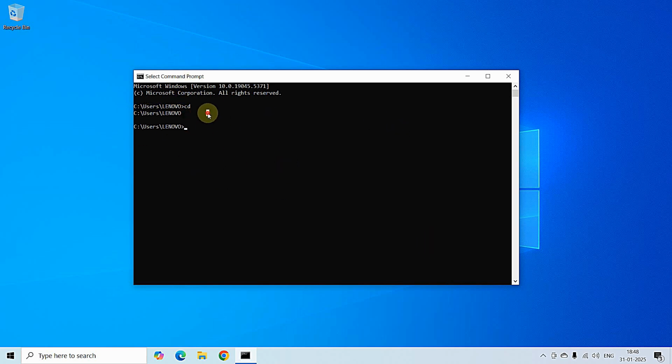And for moving out of this folder, we are currently located inside the C drive Users Lenovo folder. For moving one folder out, you can just type in cd space .. and press enter. You can see one folder has been moved out. Now when you type in cd, you can see the folder that you are located in right now is C Users. Again, I am moving one folder out, located in the root folder of C drive.